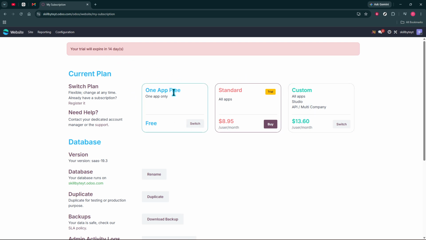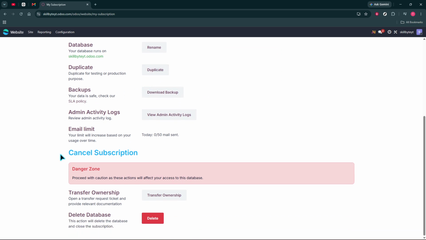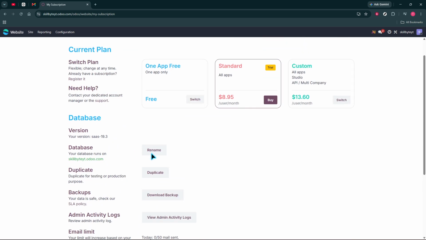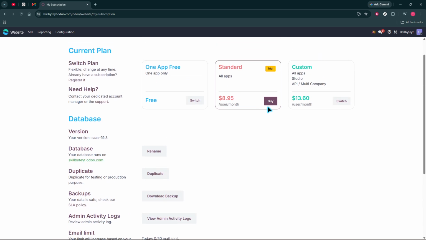In that section, look for the option that says Cancel Subscription or Disable Auto Renewal. The wording can vary a little, but both options are meant to stop future billing. If you only see an auto renewal option, disabling it usually means the subscription will not renew at the next billing date. After that, confirm the cancellation when prompted. Odoo may ask you to verify your choice before applying the change, so read the confirmation message carefully.